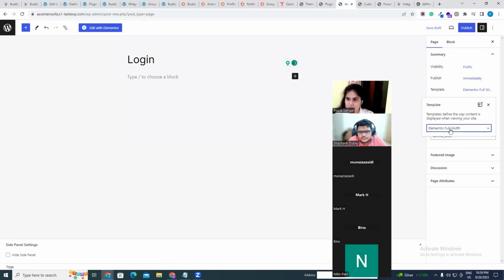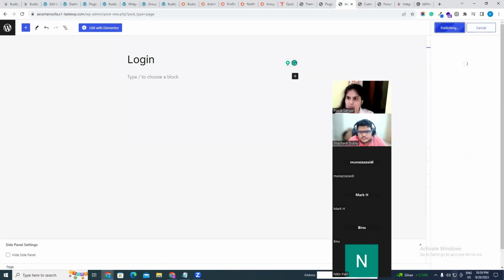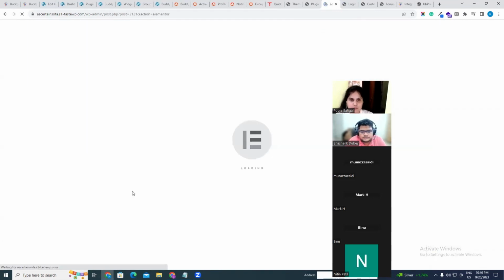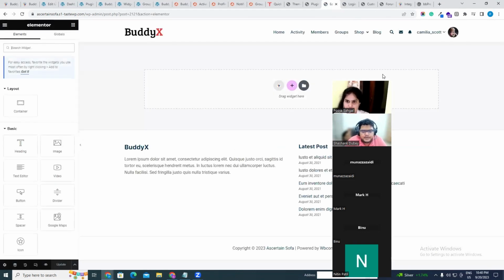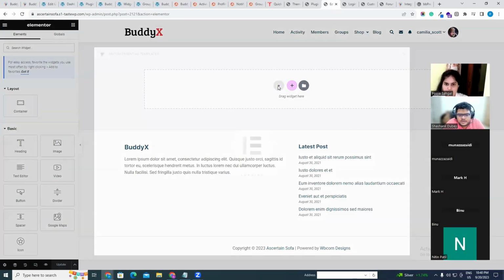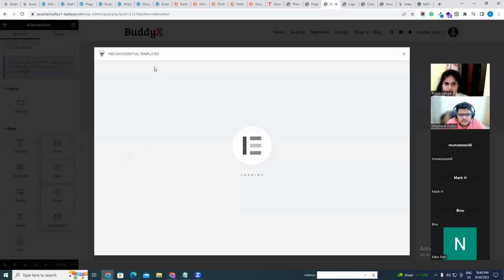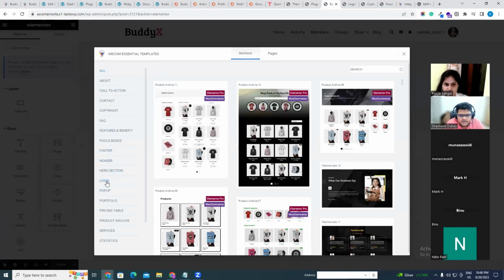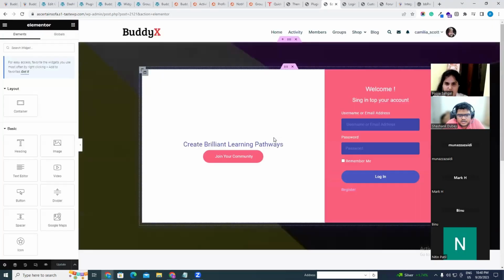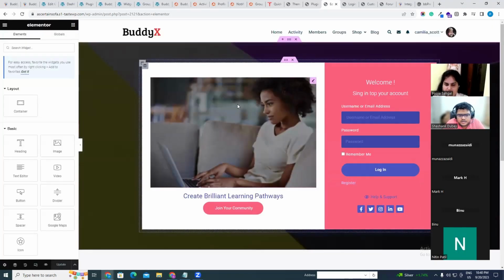I've selected the layout Elementor full width because Webcom Essential will provide Elementor widgets. Elementor is the most popular page builder people use with WordPress. So this icon is coming from the Webcom Essential plugin. It will provide you with multiple ready-to-use page templates. And if I want this as my login page, I just have to select the template and click on update.